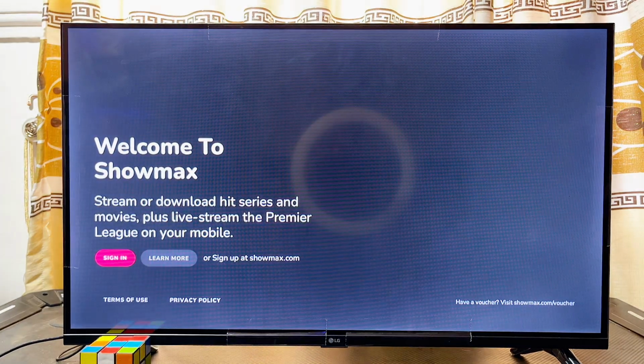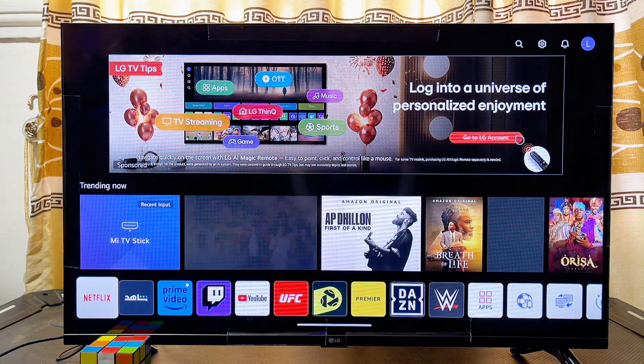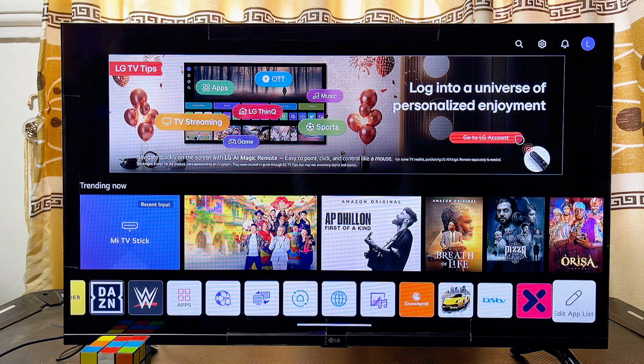Also, if you come over to the home of your LG Smart TV and then just scroll down to this list of apps, you're going to find the Showmax app on the list of apps over here on our LG Smart TV.